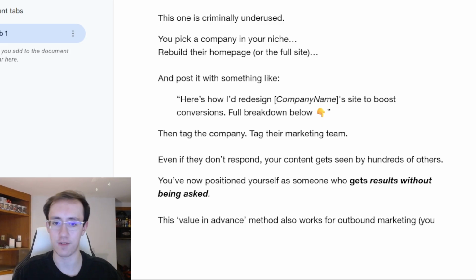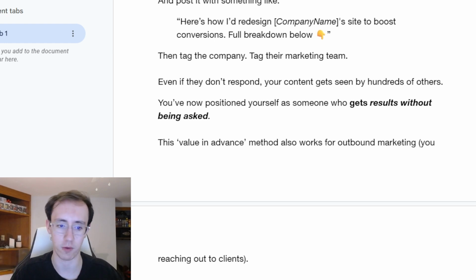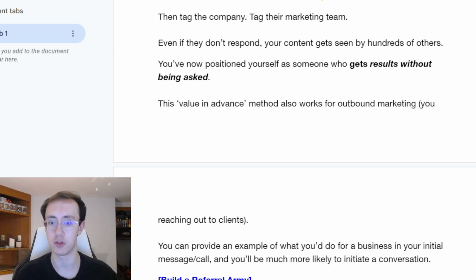Now, this value in advance method can also work for your outbound marketing, right? So you can provide examples of what you do for a business in your initial message, your initial cold email, your initial LinkedIn DM, and you're much more likely to initiate a conversation that way.